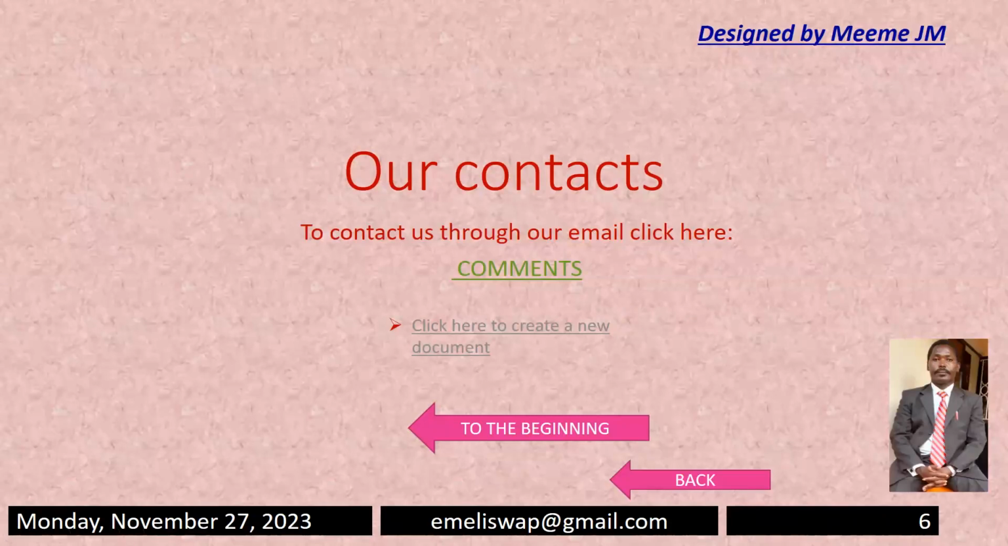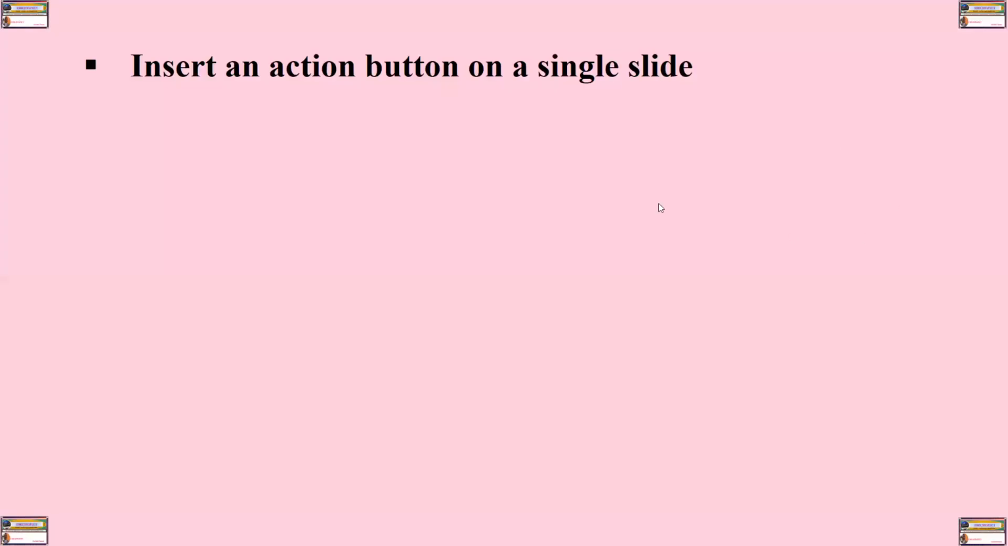And that's how you create a link to a document, and more so to a new document. And when you create it, you can be able to open that document by clicking on its link, just as you have seen. Now, other than use of hyperlinks, you can also insert what we call action buttons on a single slide or on several slides.